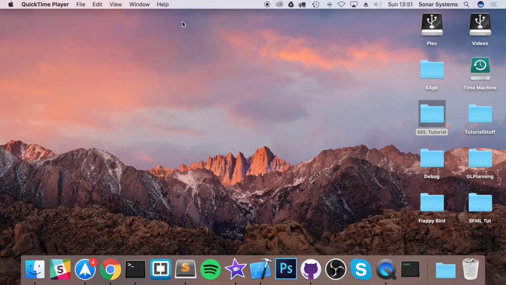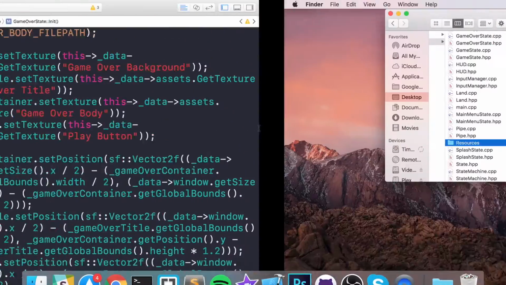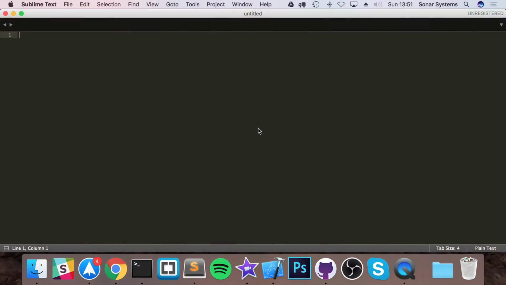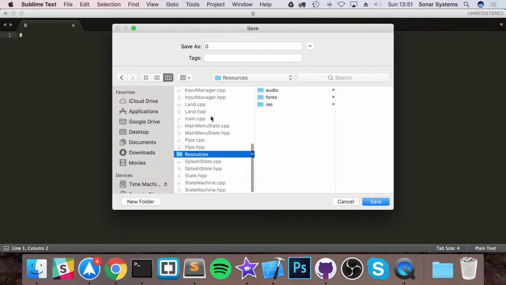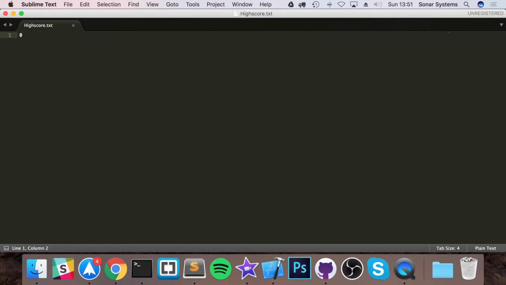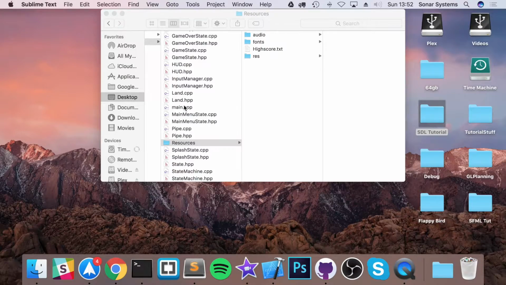So we're going to be using a text file for this. Open up a text editor. My favorite is Sublime, but Notepad or TextEdit or something like that will suffice. Put 0 in here, save that to your resources folder, and name it highscore.txt. So this will be used to save our score.